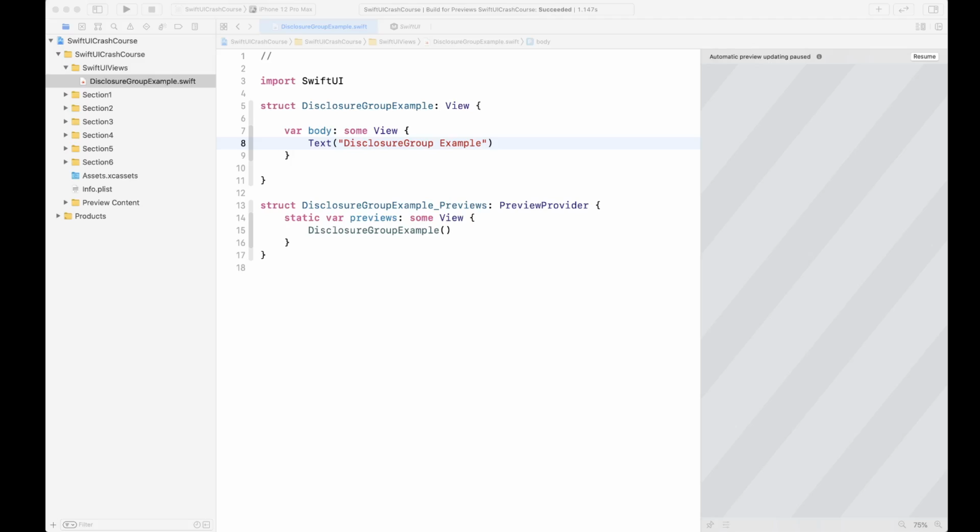So disclosure groups are basically views that show and hide content. You can control the state by creating a state object, and you can control programmatically whether the content is shown or hidden. Okay, so let's go ahead and take a look.